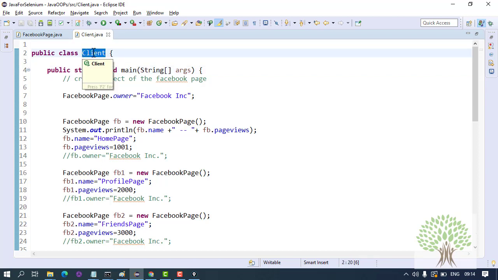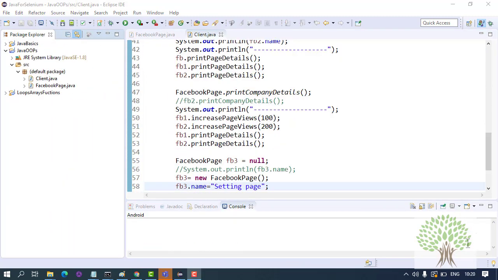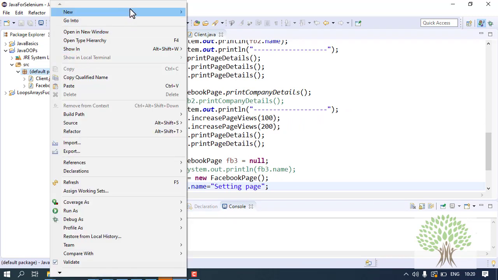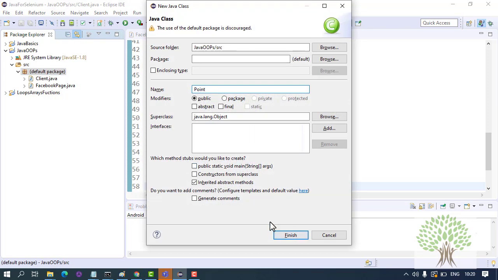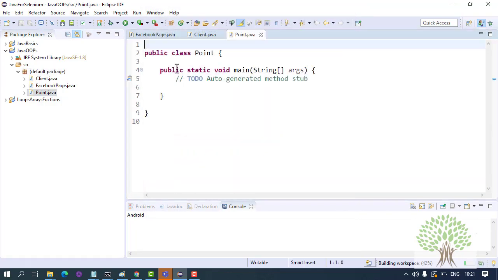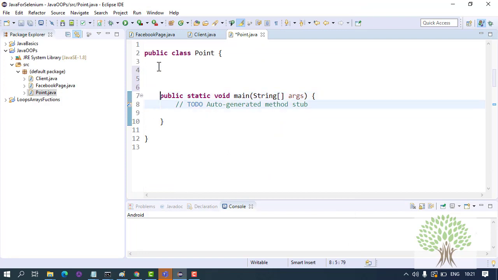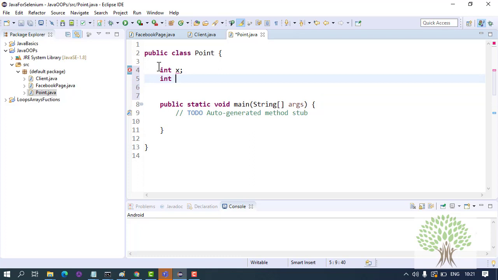Right. Now there is one more important thing, which is call by reference and call by value. Let me explain you. Suppose I make a class over here known as point. We'll study pass by value, pass by reference. So this is the point class and I'll create the main function as well in it. Now point has one x coordinate and also a y coordinate.